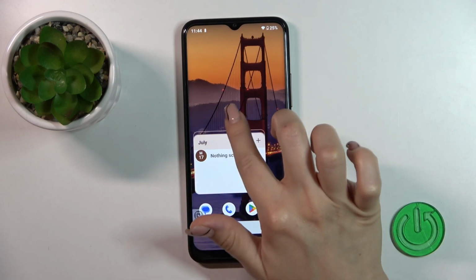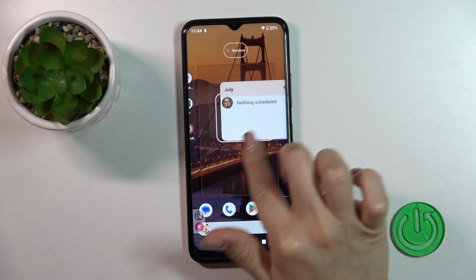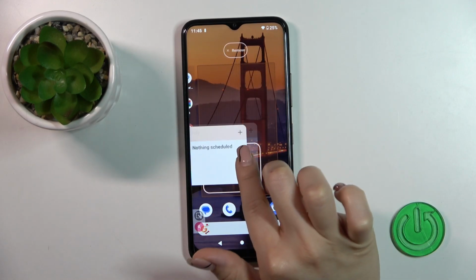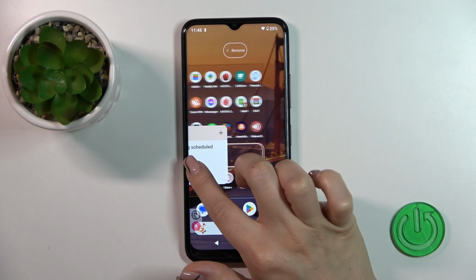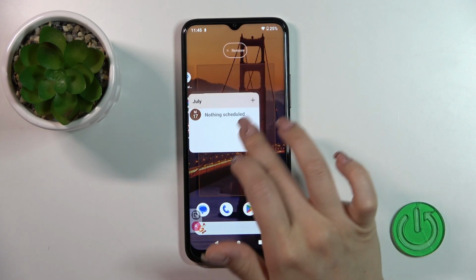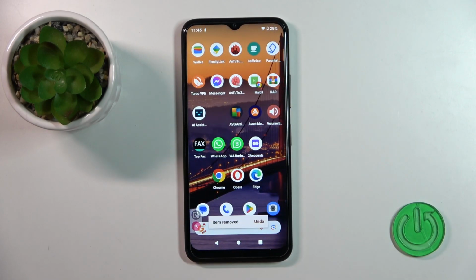If you wanna remove it from the home screen, first let's try to move it on the screen or between the screens. You should just hold and drag it this way. And to remove it from the home screen, hold it and drag it to the remove icon.